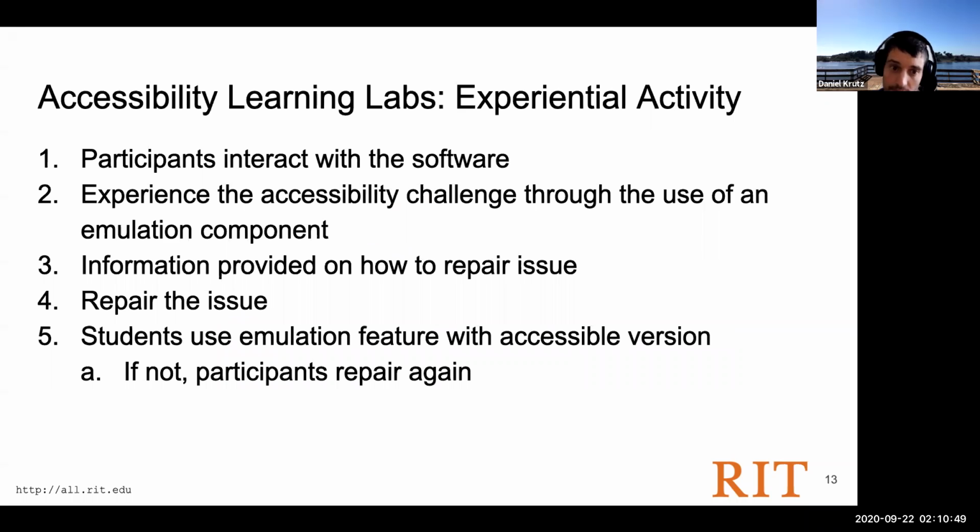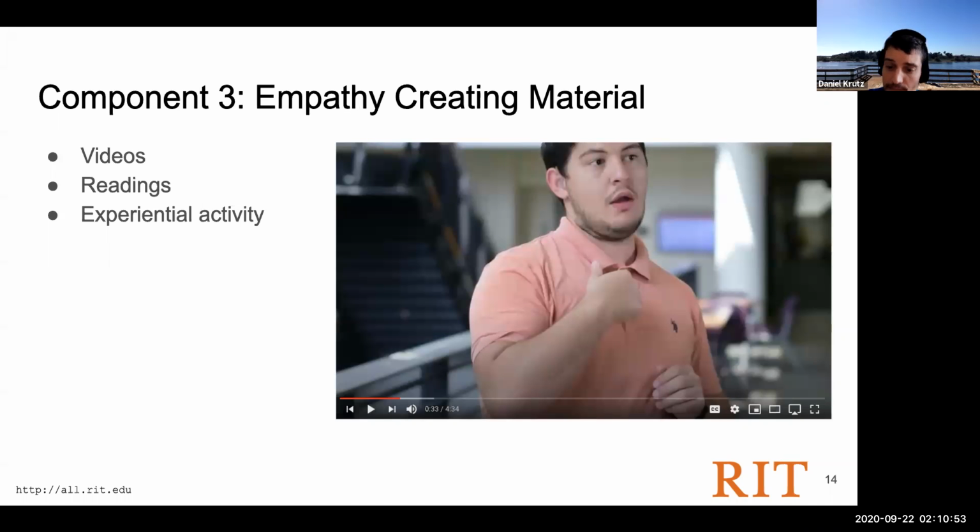Okay. And so I talked about some of these steps already. And then the third component is an empathy creating component. It's some empathy creating material. And so what we strive to do is to create empathy for end users who have maybe accessibility challenges. And so we do that through videos, other readings, and through the experiential activity that I just mentioned.